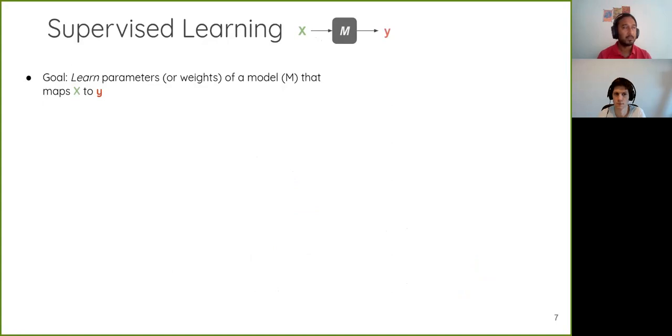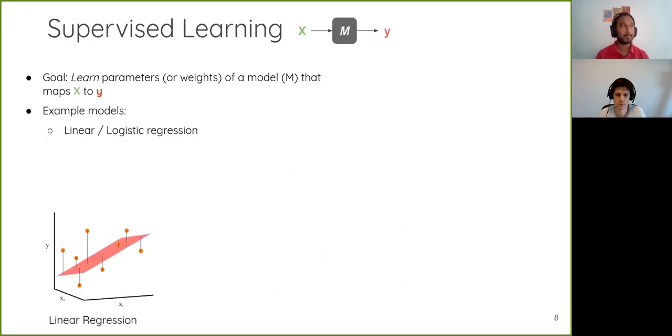So again, moving on, like I said, we're only going to focus on supervised learning in this particular module, and we'll talk about unsupervised learning in the next module. The goal of supervised learning is to learn parameters, or in most cases the weights, of the model that map X onto Y.